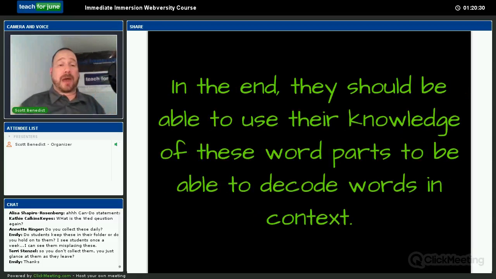And the best thing about these is they can use prior knowledge plus these word parts plus context to decode unknown words. We can't possibly teach them every word in the dictionary. But if we teach them word parts and how to use them to decode words, it vastly expands their vocabulary, even if only passively.